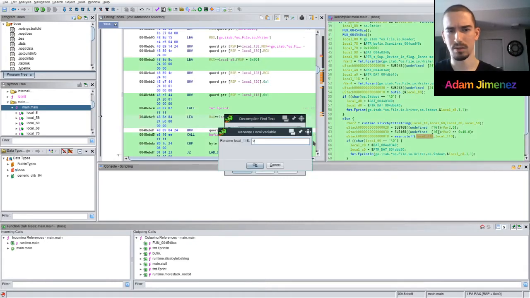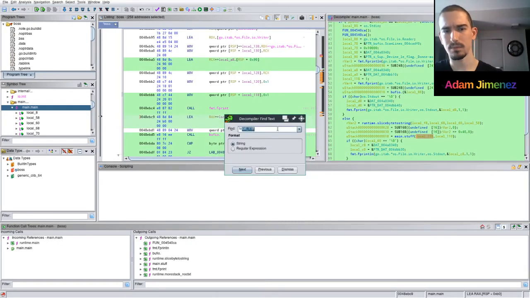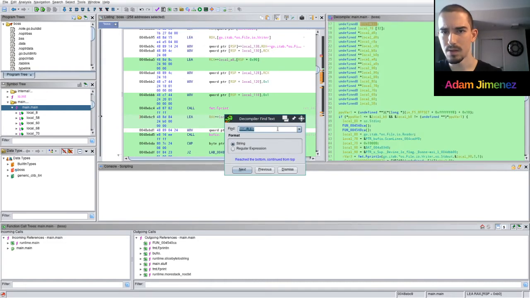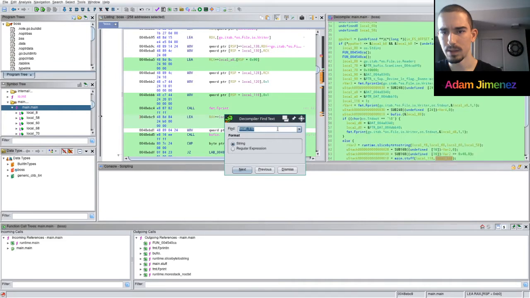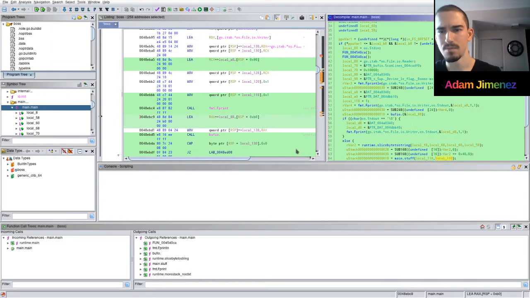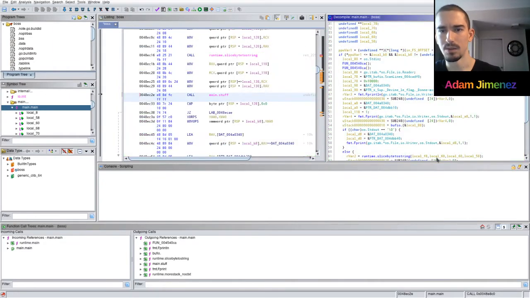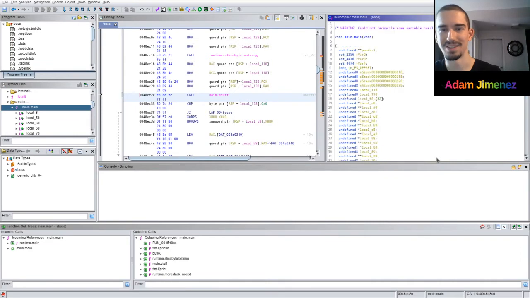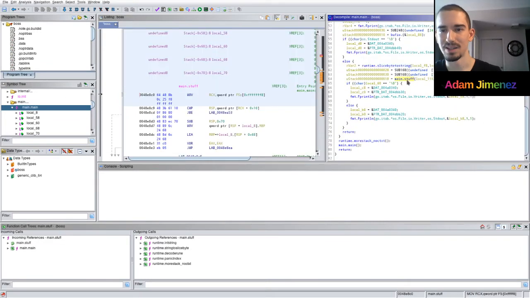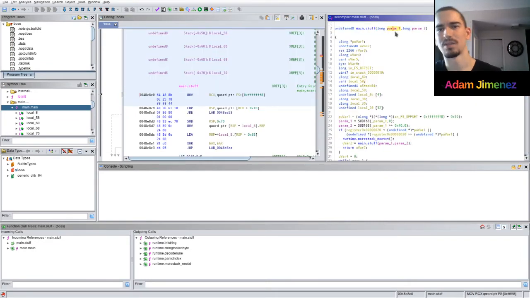What about local 110? So I have a hard time believing it's never overwritten, right? And no idea where this is used. So yeah, it's pretty crappy. Let's look at main.stuff. I don't think that's so long.